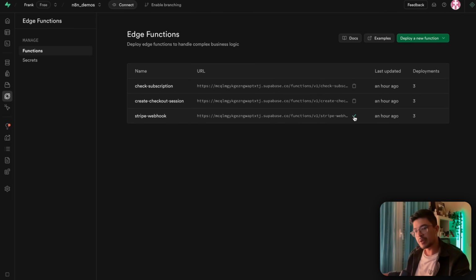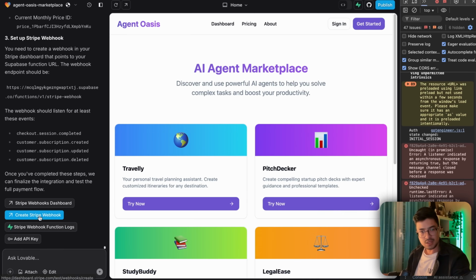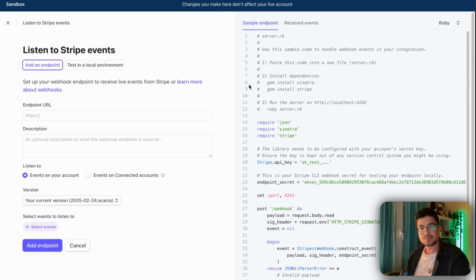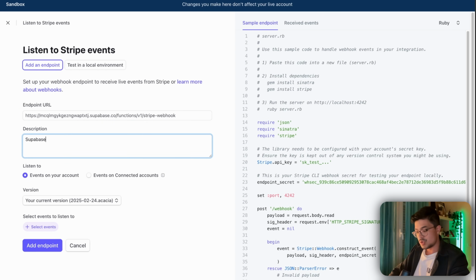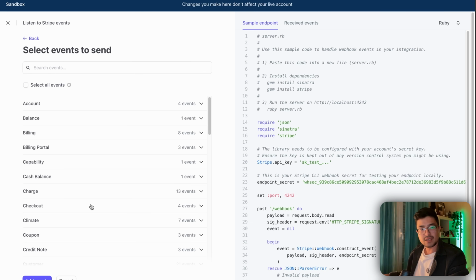So we're going to copy this and then we are going to go back. I think there was a link regarding this for creating a Stripe webhook. Yes, it is. It is here. So now we're going to have the URL that we copied before from Supabase, and now we're going to put Supabase URL or Supabase endpoint if you want, Stripe. And then we are going to add the following events.